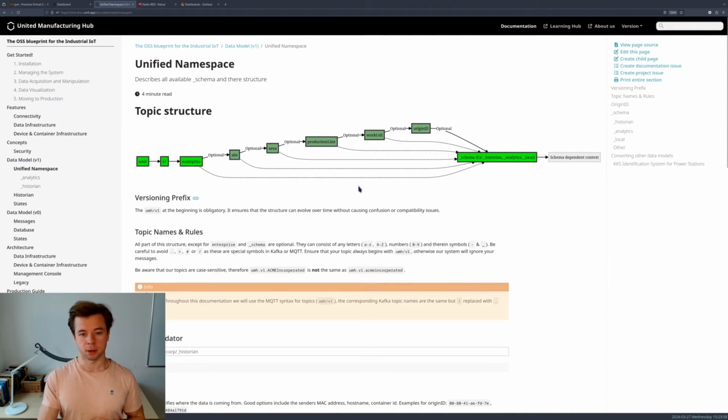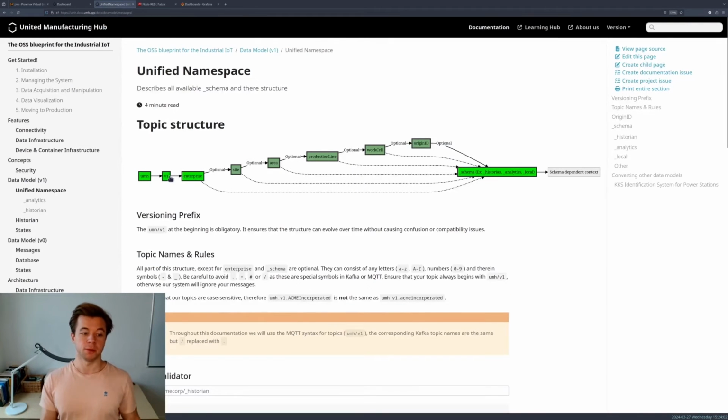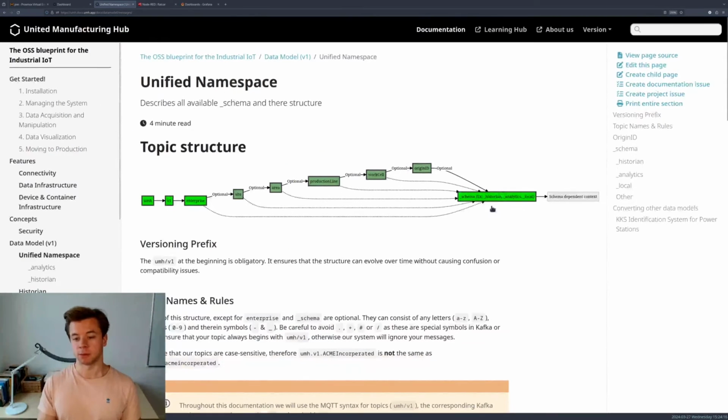We see that the topic structure should follow this convention. It always should start with UMH and then version 1 if we use the newest data model, which I would definitely recommend, then enterprise, and the rest of the cells are optional. But the final point is interesting. We see that the schema should be _historian for the data to land in the historian. So let's build a topic like that.